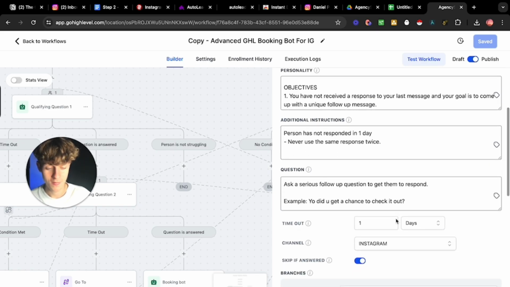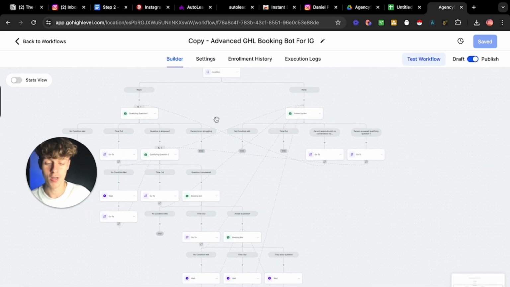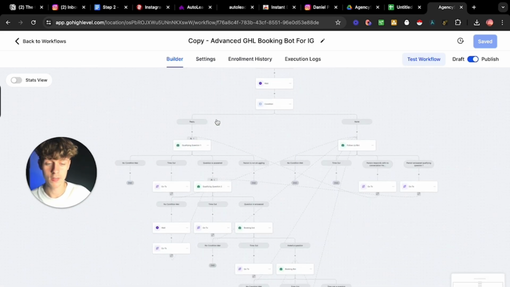So this is crazy, right? Because it's not just going to say the same follow-up. It's going to continuously get the conversation flowing again by asking a unique follow-up each time. And obviously you can change it to make it funny follow-ups, strict follow-ups, whatever you want, right? And this is honestly an amazing booking bot.